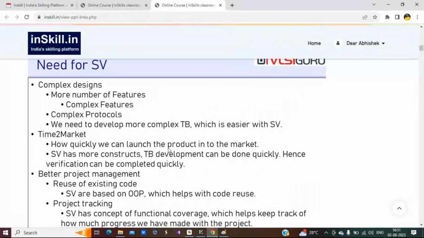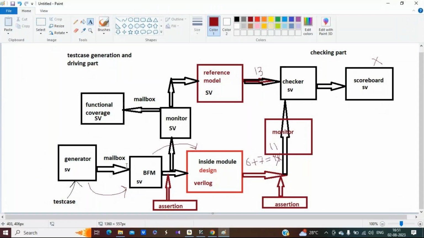So sir, this is the need for SystemVerilog. Can you please repeat the use of mailbox, sir? Functionality of mailbox? Mailbox is used as a buffer, like a FIFO. Whatever test case is generated, that transaction will come to the mailbox. Mailbox will give that transaction to the BFM.